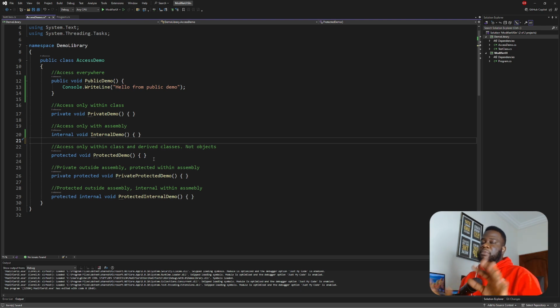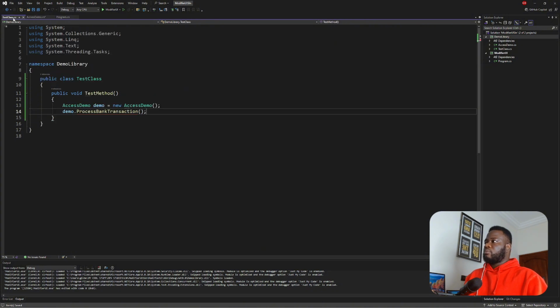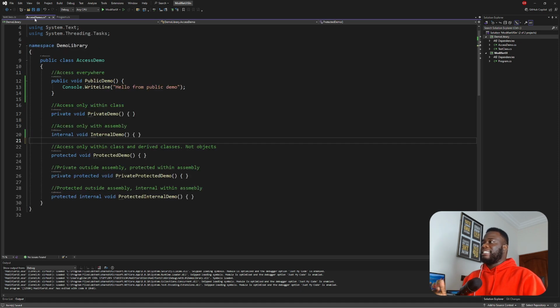Okay, this can trip you a little. It tripped me a little in the beginning. So if I create a new object of that class, I cannot access that particular method which is protected. But if I create a class that extends or inherits from the access demo, then I can access this.